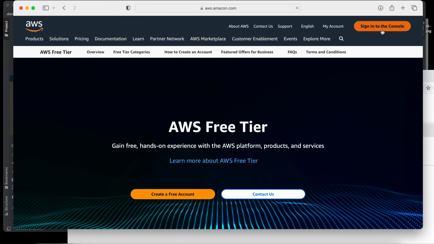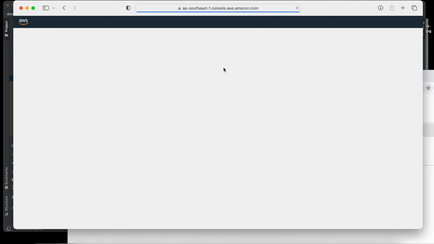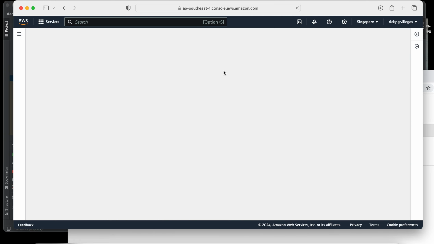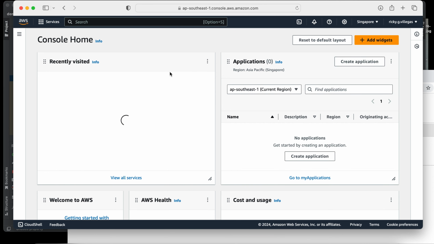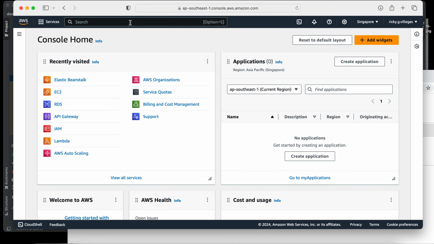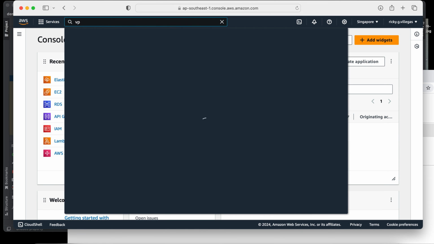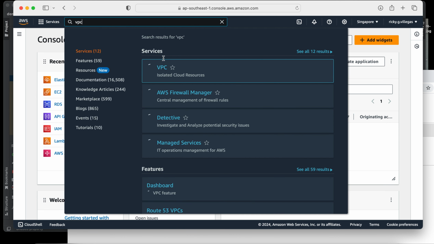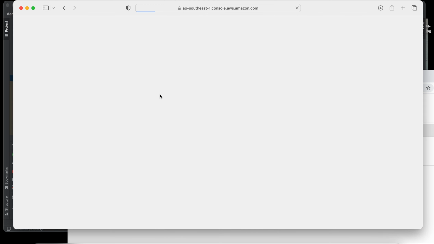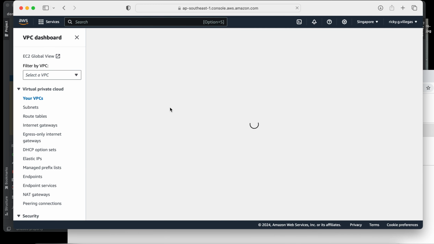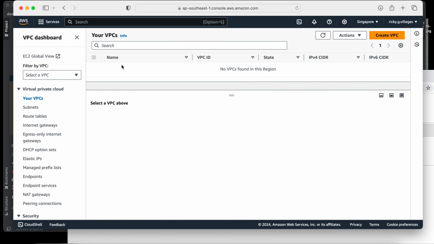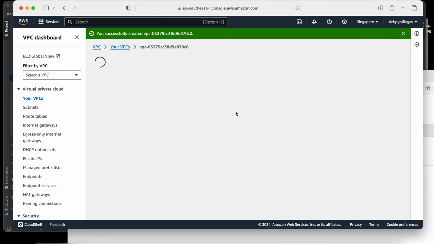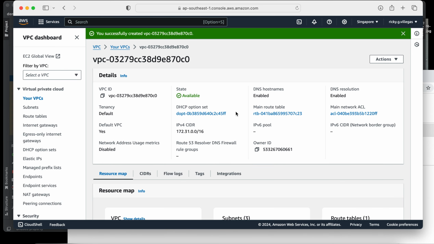Log in. By the way, for Elastic Beanstalk, we need to use a VPC, virtual private cloud. Okay, so we have to create one. Normally when you create your account there is a default, but in my case I deleted it, so I do not have any VPC or virtual private cloud, so I need to create one. Okay, we need this for our deployment. Okay, it's created already.